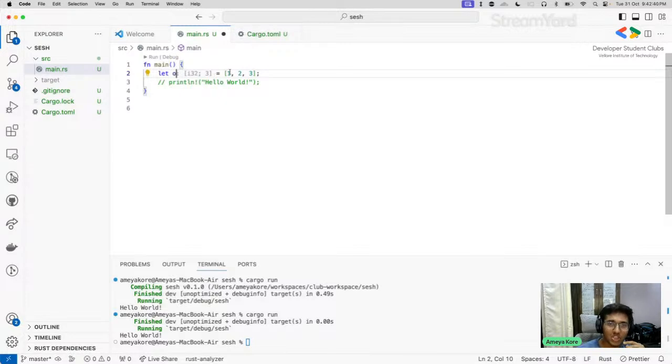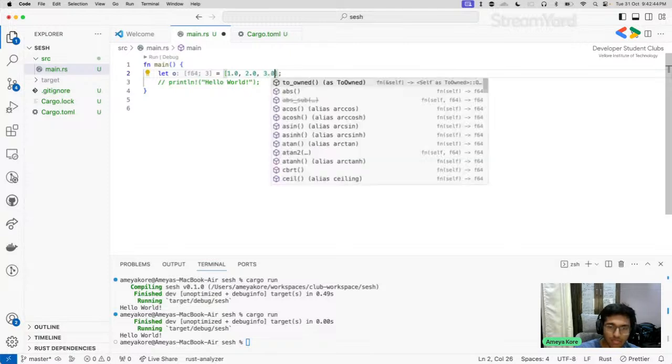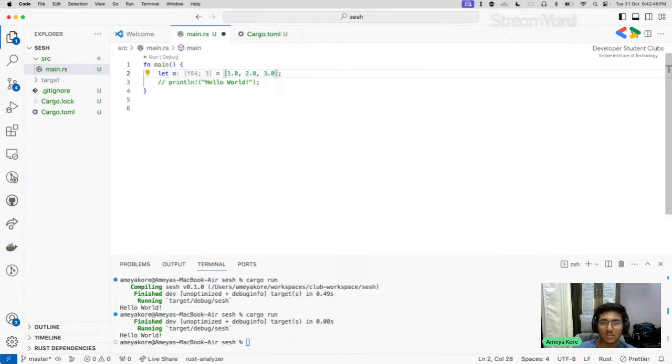If I wanted to change the types, right? If I do 1.0, it becomes F64, right? So it's now a floating point number with 64 bits. So that's sort of the thing. And now you have tuples.